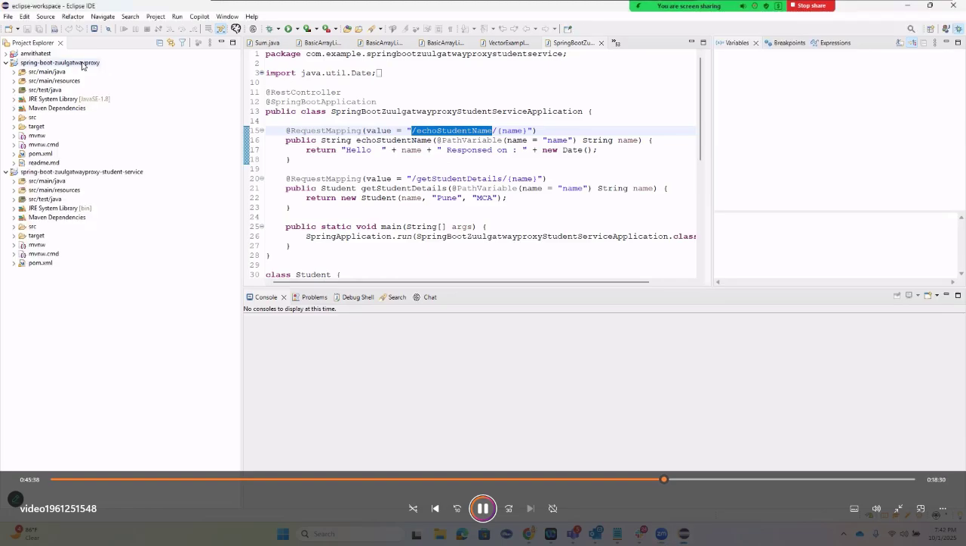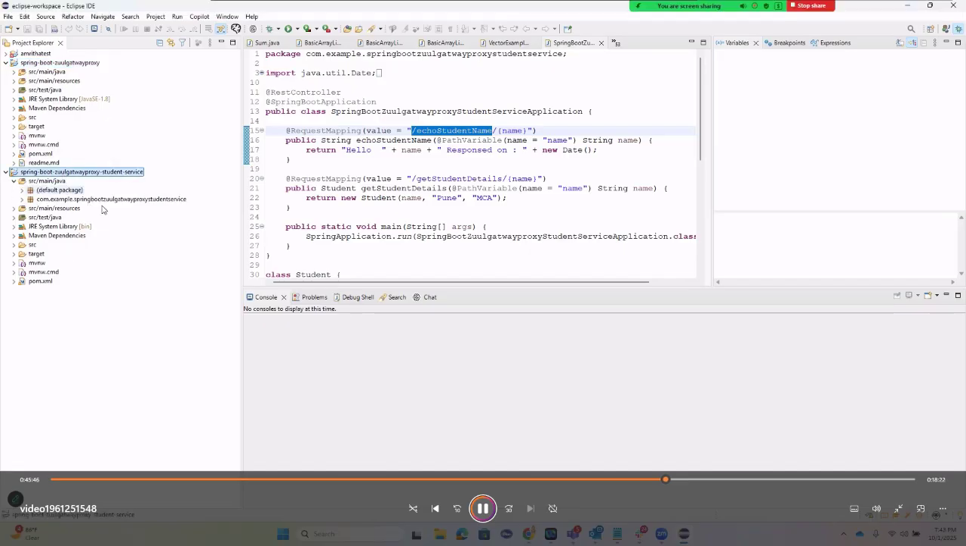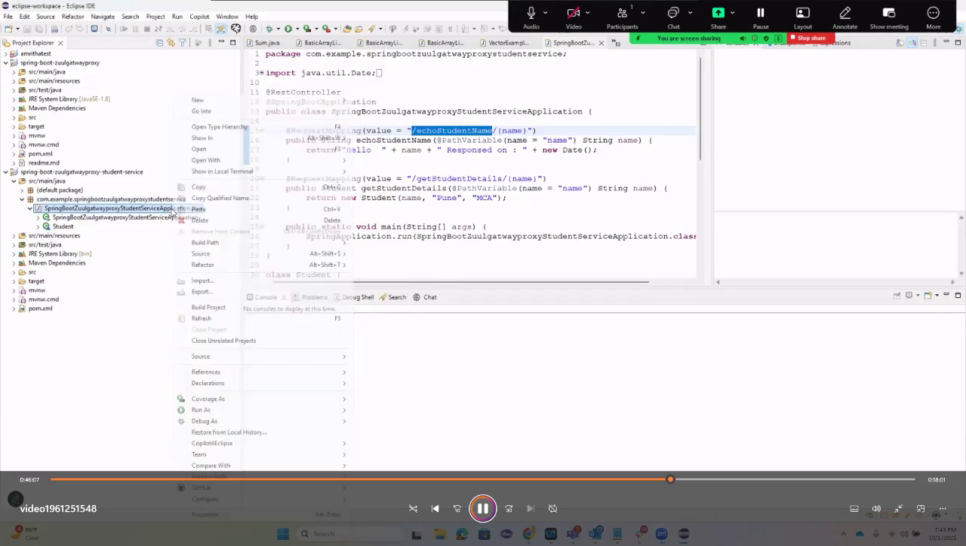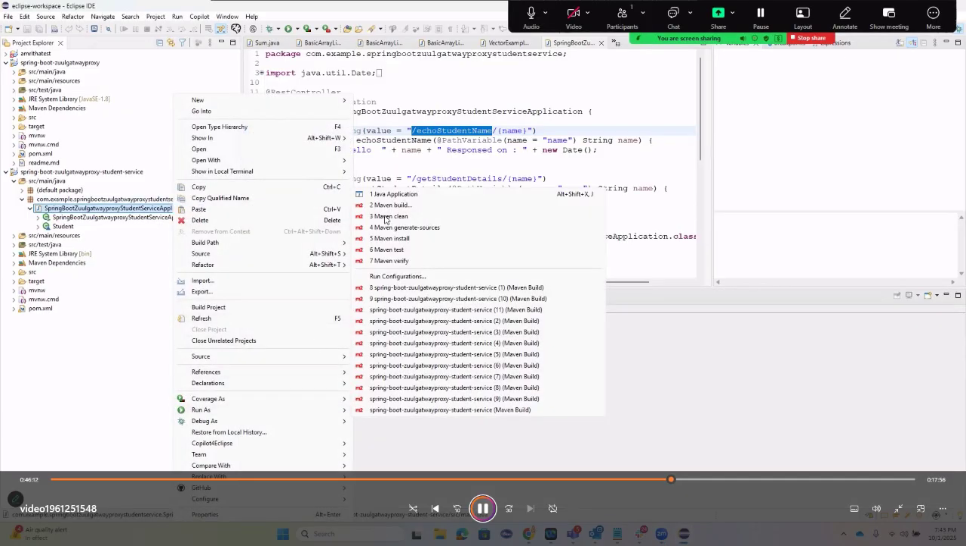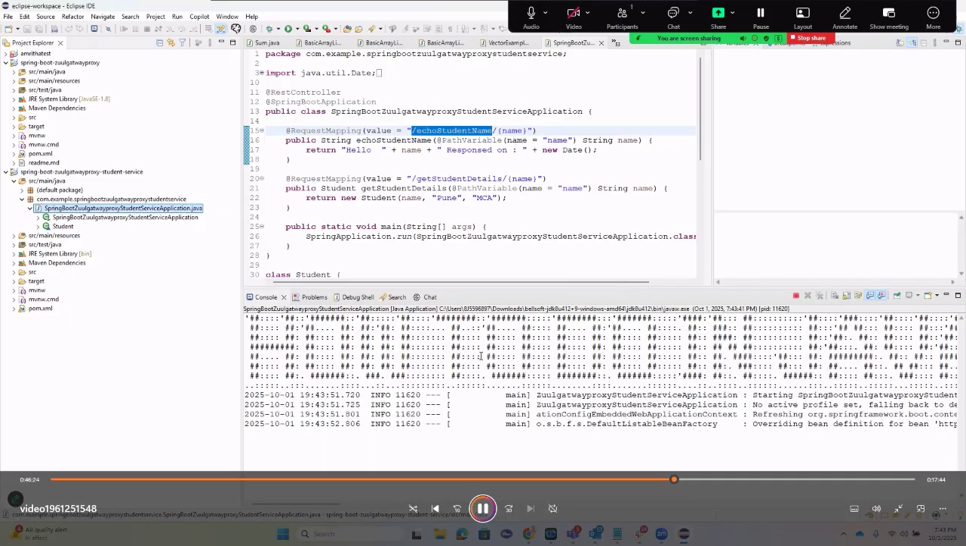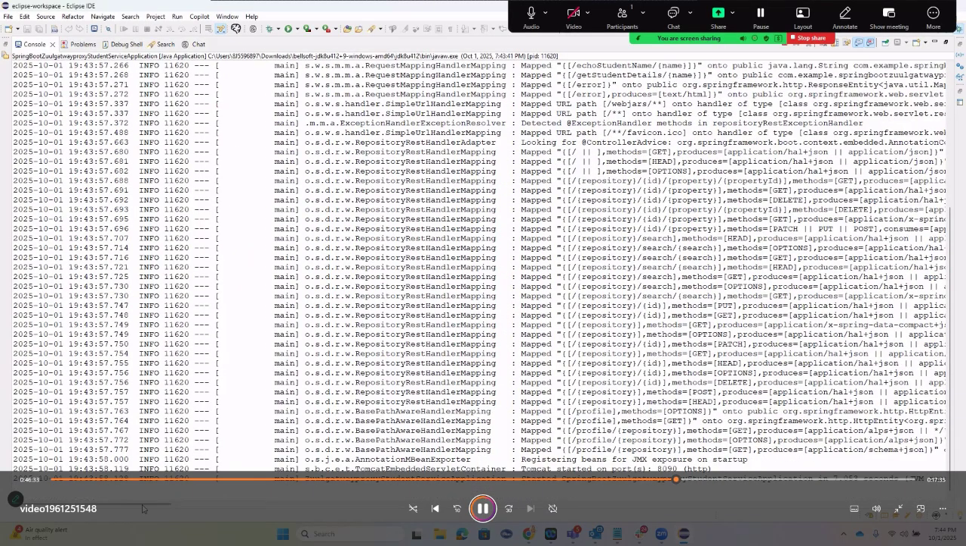So now we are not running the Zuul gateway proxy. I'm going to run only the Spring Boot student service here. Let's start the service. I'm going to start this service now. Observe the port number on which it starts. It has started the Spring Boot service on 8090.